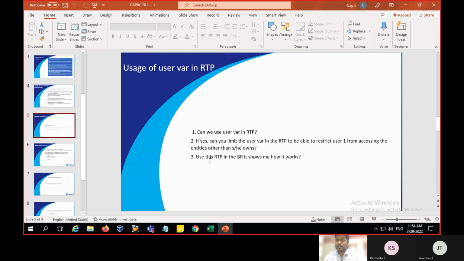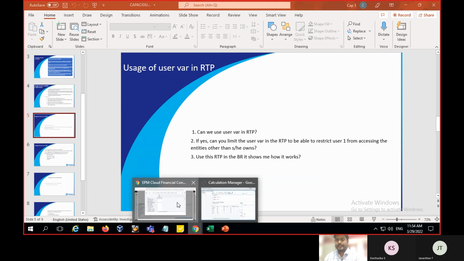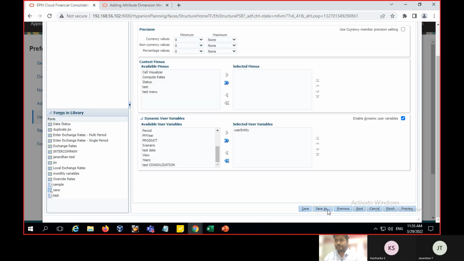So in the third point, use this RTP in the business rule. Show me how it works. So go to the navigation and close the form and finish it.